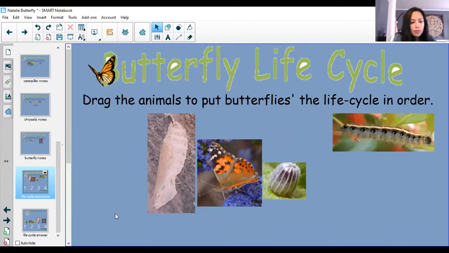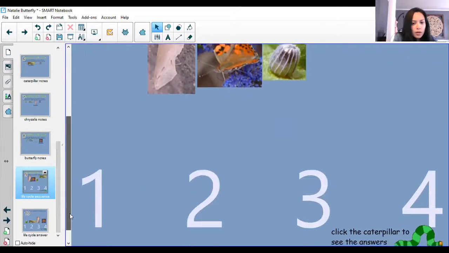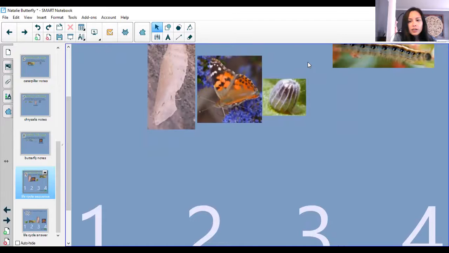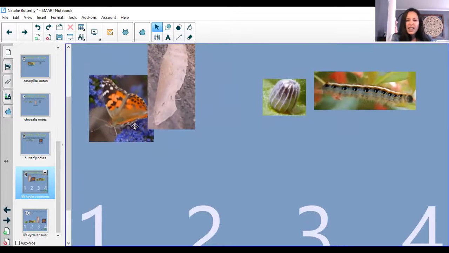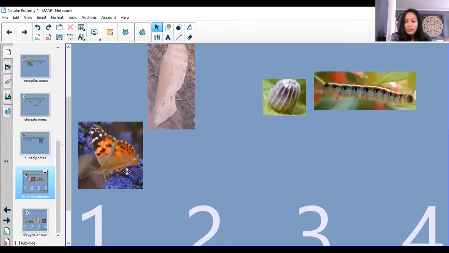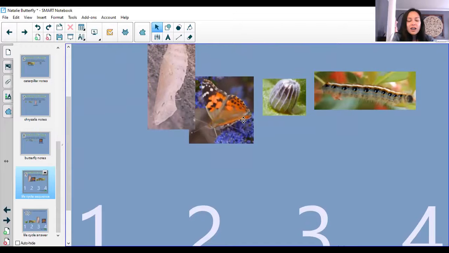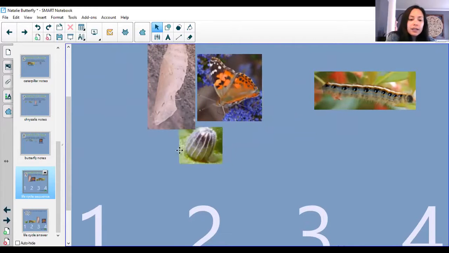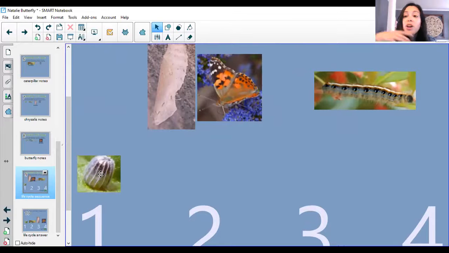All right, so what do you think happens first? Oh, it's a butterfly, right? That's the first step. It's just a butterfly? No, it's not a butterfly yet. What is it first? It's an egg, right? It starts as an egg. So another butterfly lays eggs, right?